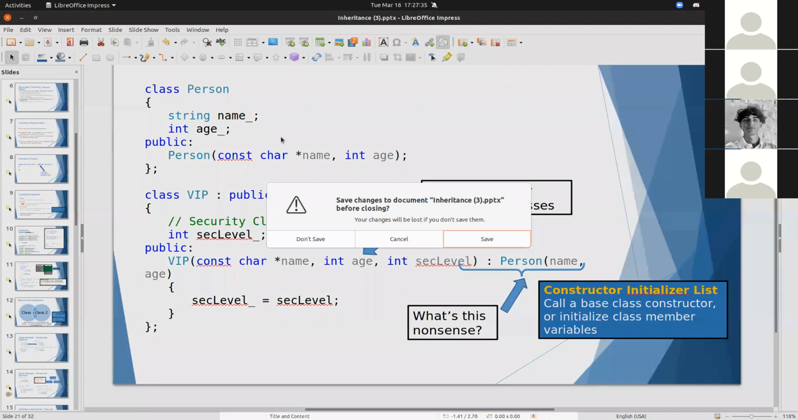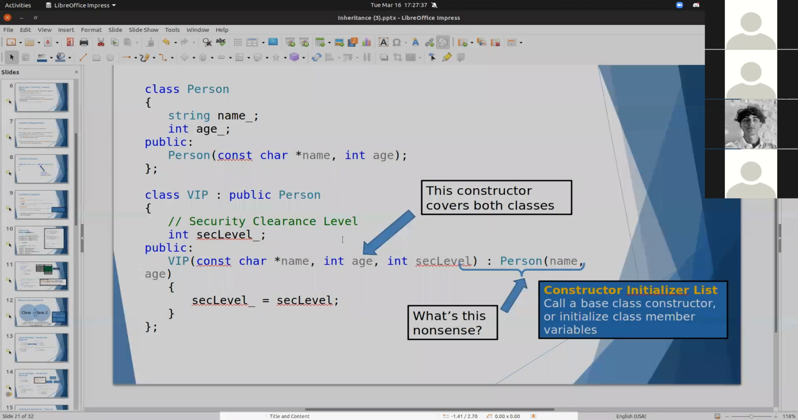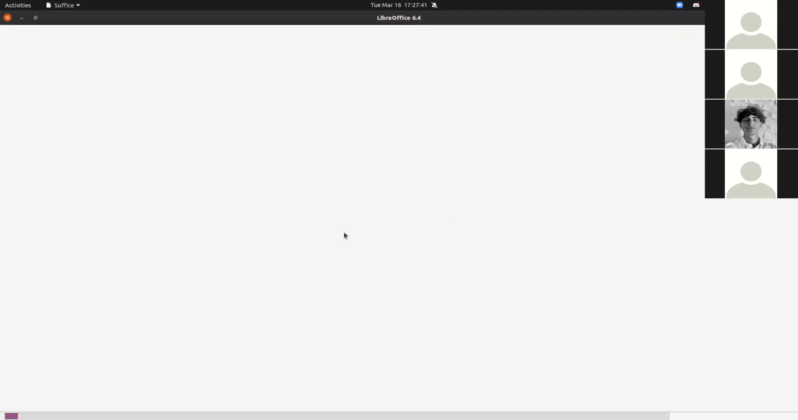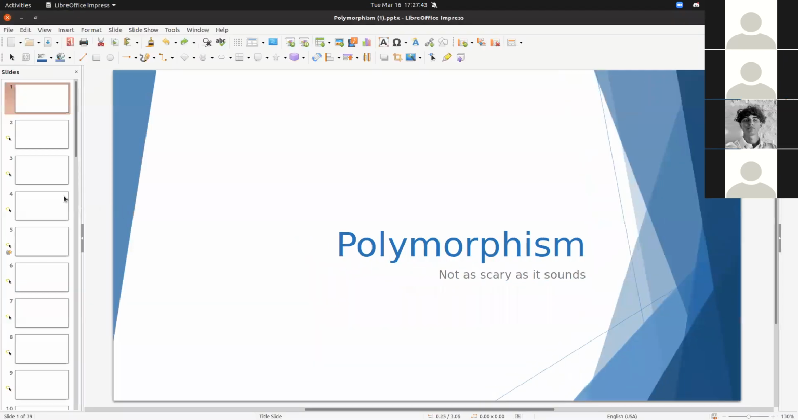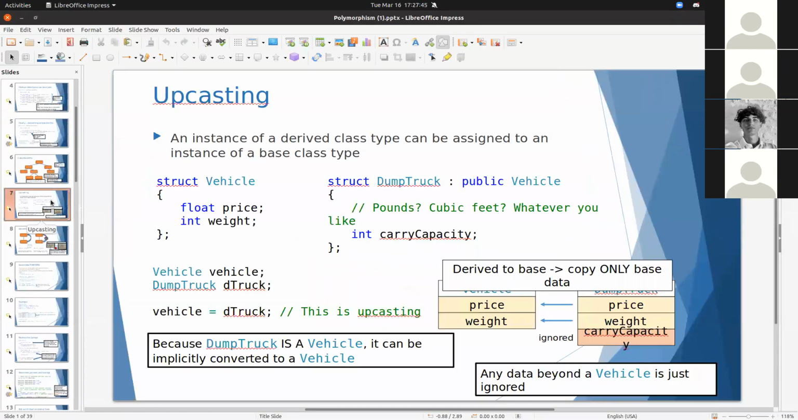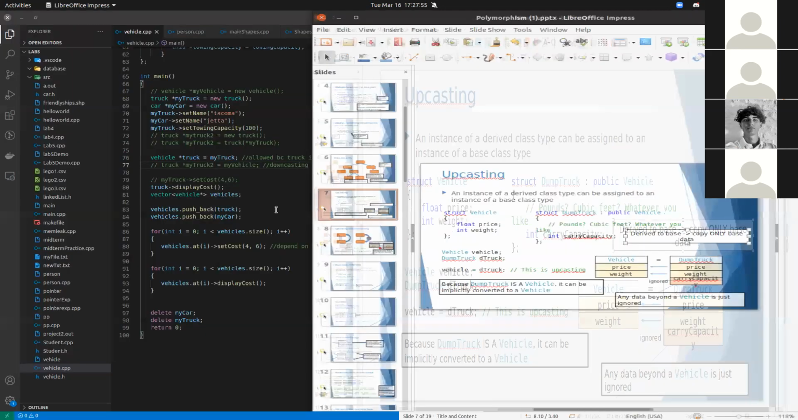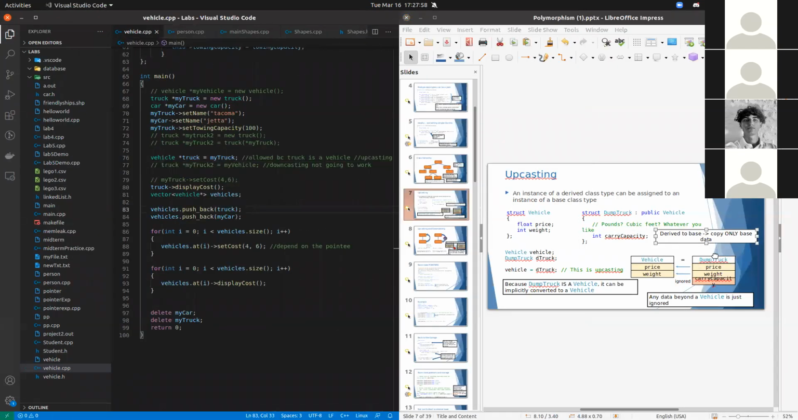Actually, this is the wrong one. Let me get polymorphism. All right. If I can pull this up, I think Fox's diagram is pretty solid. So this is something that we're doing right here, which is an upcast. So we're going from a truck. Let me show them both here. We're going from a truck to a vehicle, right?